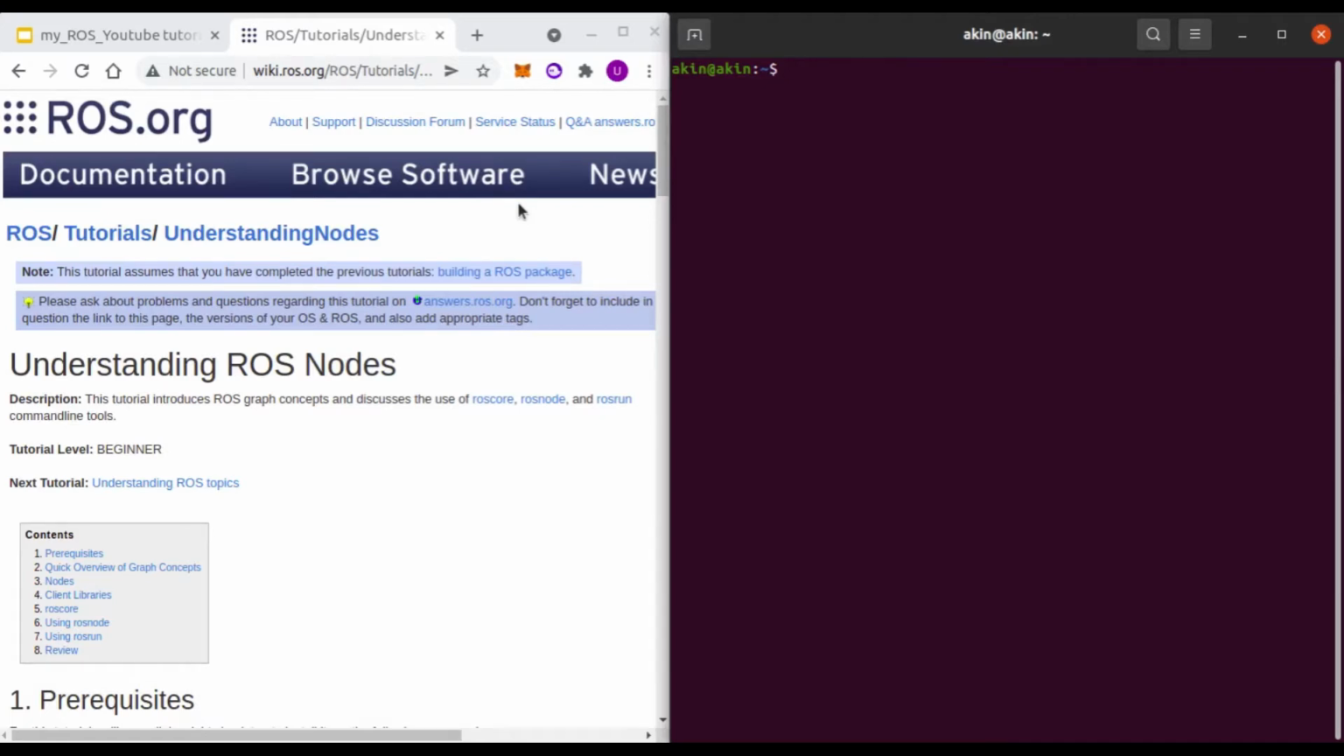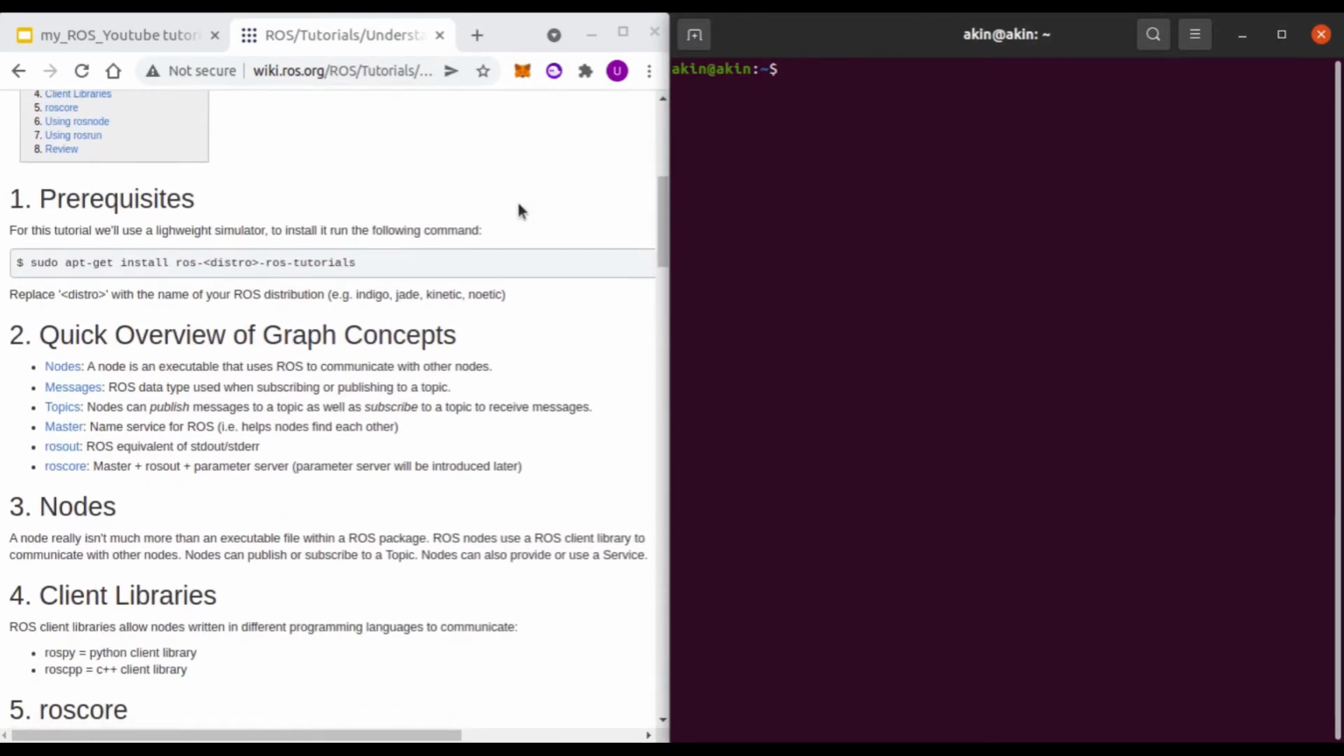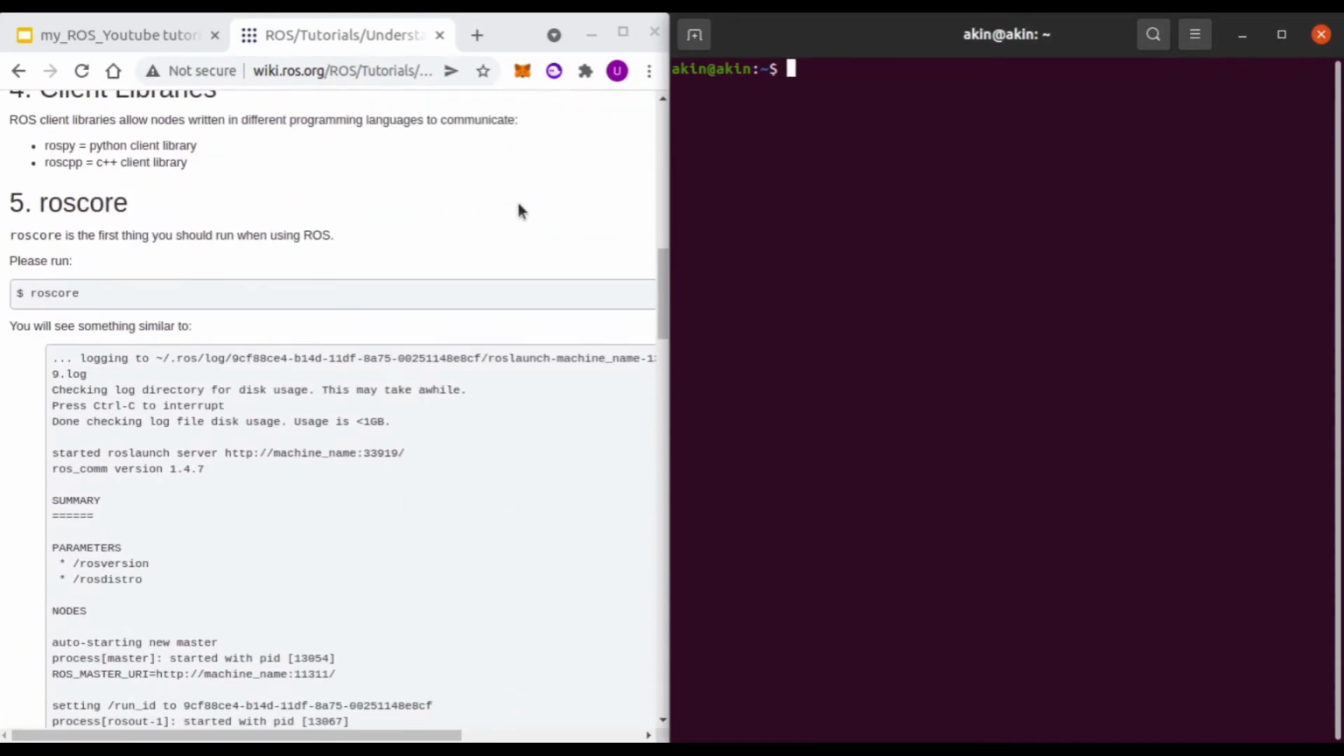So here we are at the ROS wiki page. The first thing we are going to do is to run the ROS core in order for ROS nodes to communicate. So let's do that.